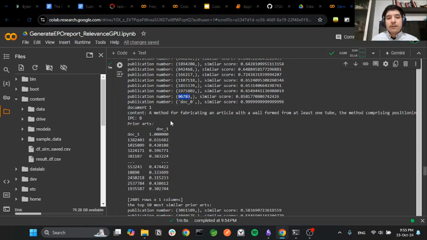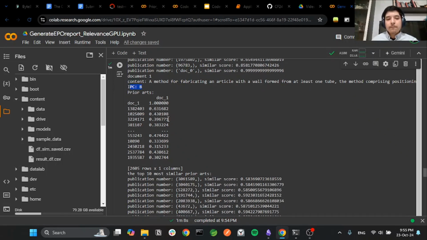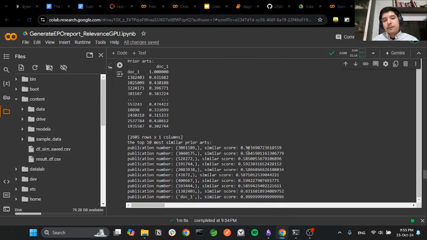Then we have the second claim that we inputted, the one that was predicted IPC code B, and the top 10 most relevant documents from the database that we're using, and also the similarity scores of each of the documents.